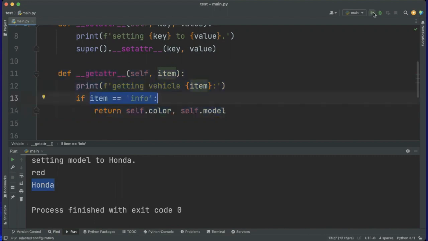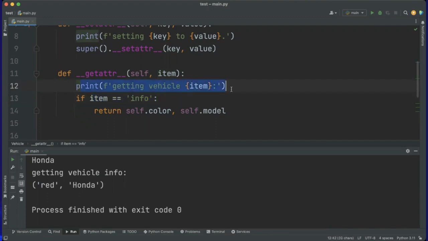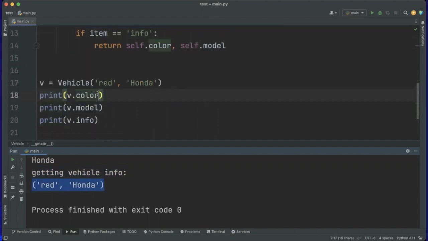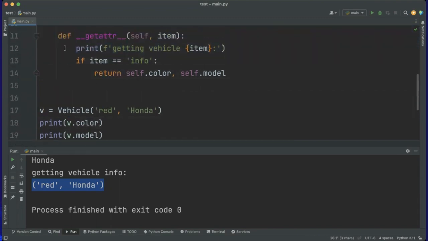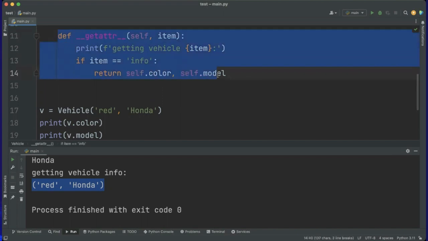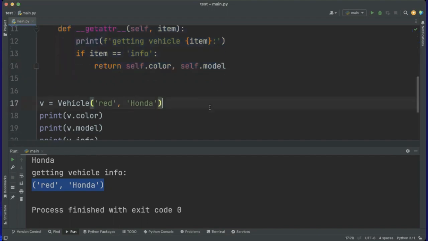So let's see what happens. This method is called, getting vehicle info. It shows that this method is called, and because the item is info, it returns self.color, self.model. This is a tuple, red and Honda. So again, if a property exists on the instance, then it doesn't call this function. But if it doesn't exist, it calls this method to see if we are handling it.